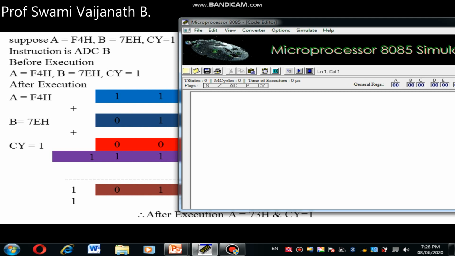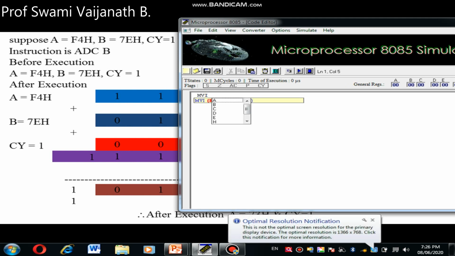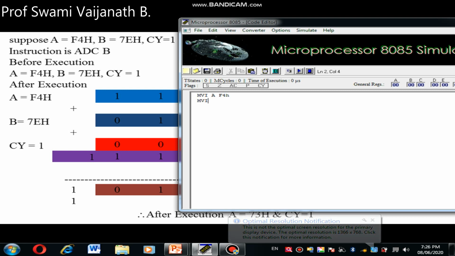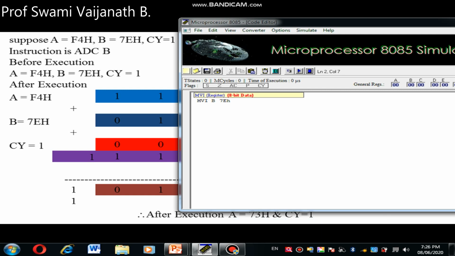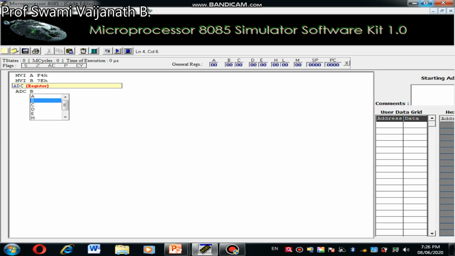See here, I take the content of A as F4H, the content of B as 7EH, carry is set, then ADC B is executed. Then see here, A is here 00H and all things are 00H. I execute this program. Then after execution the accumulator is equal to 73H.